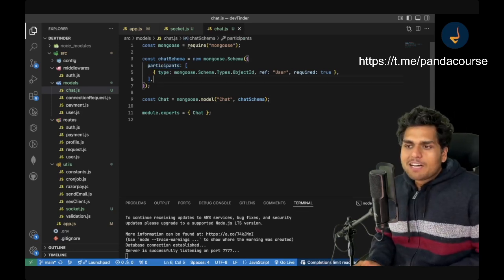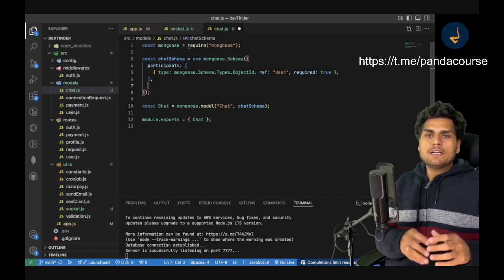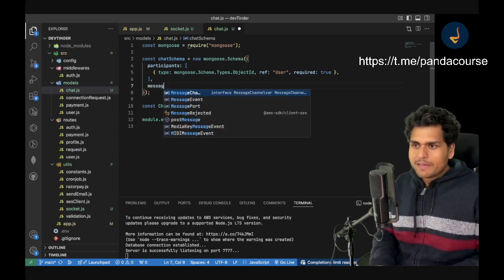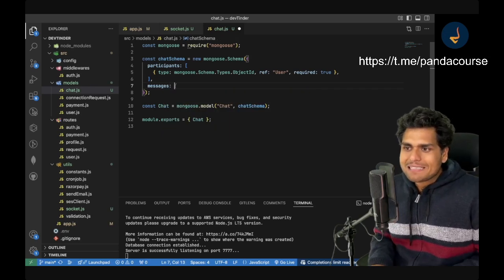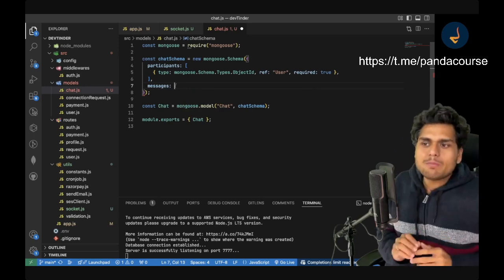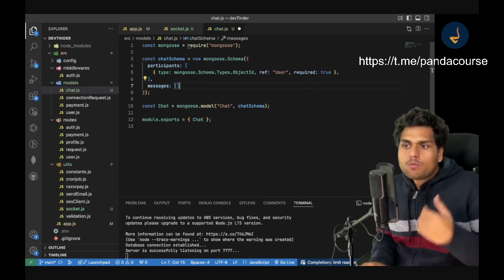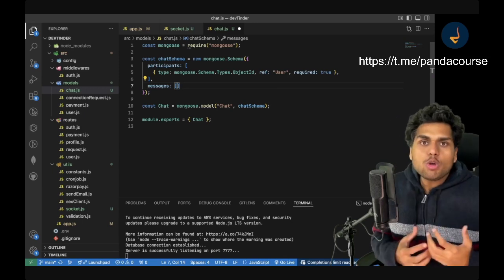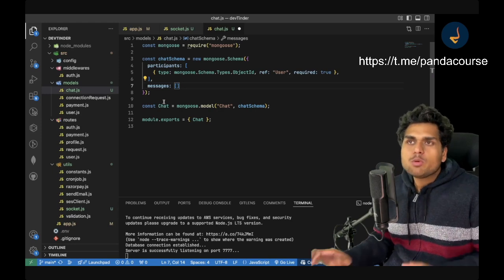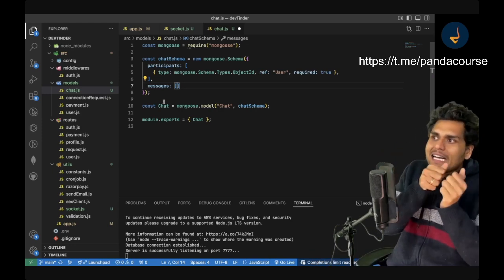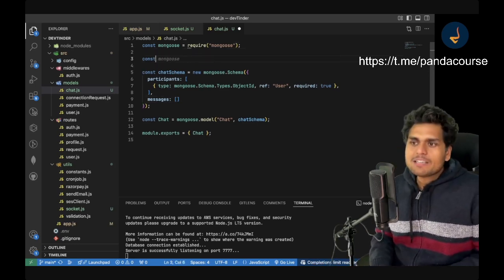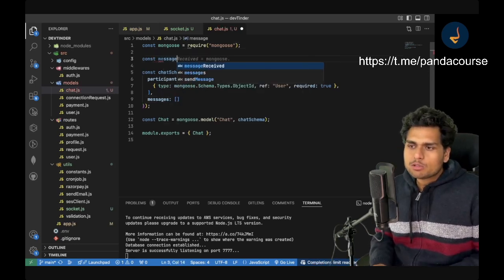Now, along with participants, we should have messages over here. Messages will again be a list, an array of individual messages, isn't it? So an array of certain messages. Now how do you define a single message? Let me tell you one cool thing: you can include a schema inside another schema. Let me show you how to do that. I'll create a different schema for messages. So you can also write like this, right?